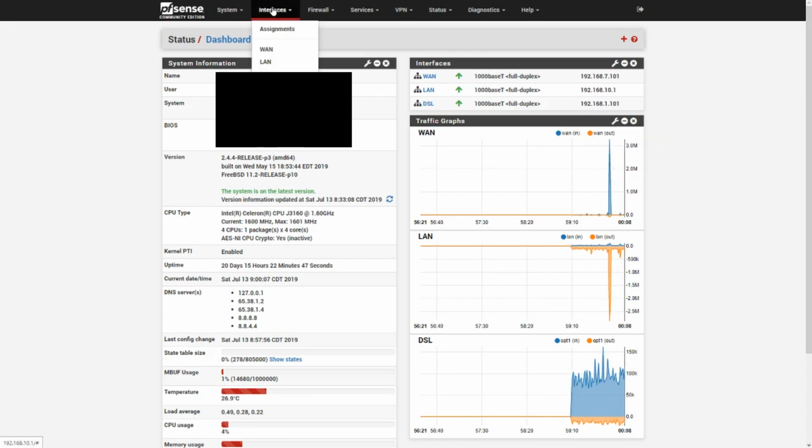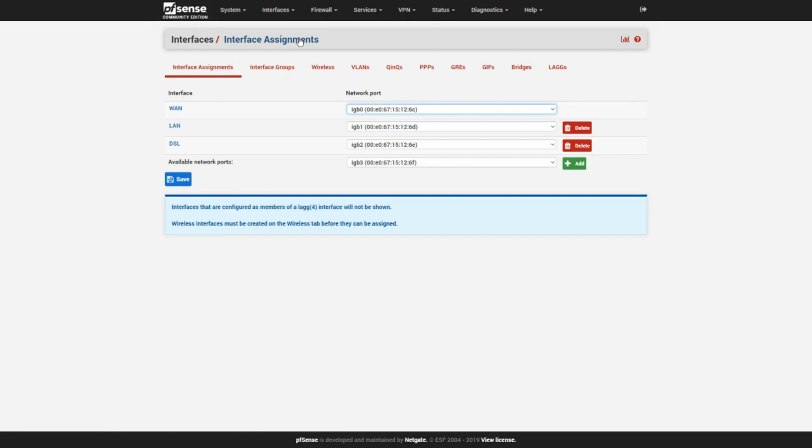So first thing we need to look at is assignments for interfaces. As you can see, we have our WAN, which is our LTE gateway, going out of port 0. Our LAN goes out of port 1, so that's going to go back to our switch. And then our DSL goes back to port 2, which goes back to the DSL modem.